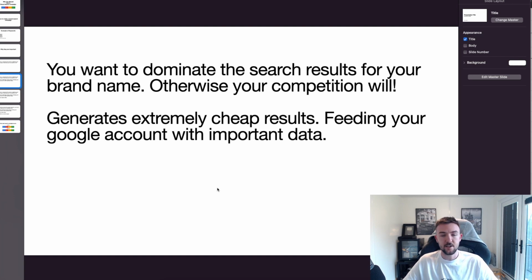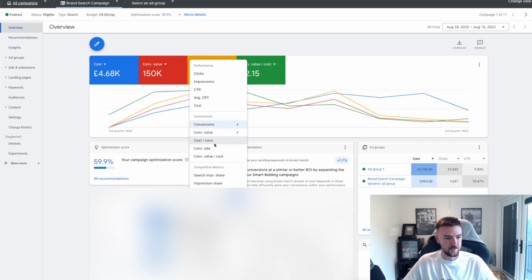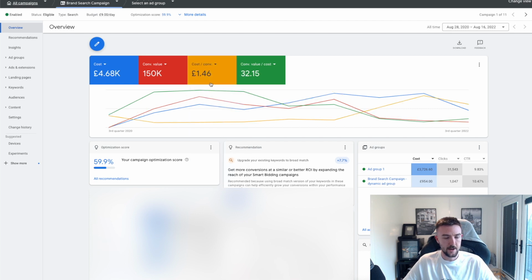Next up, it generates extremely cheap results. Now, as I showed in the screenshot at the start, you can see this is my brand search campaign on my Google account. You can see the name up here. I said earlier it was at just £9 a day, and you can see that I've had extremely, extremely cheap cost per purchase. If we just actually find out exactly how much it is costing us, cost conversion, I'm paying £1.46 per conversion, i.e. per purchase, on this campaign. The lifetime from August 2020 to pretty much 2 years now is a 32 ROAS.